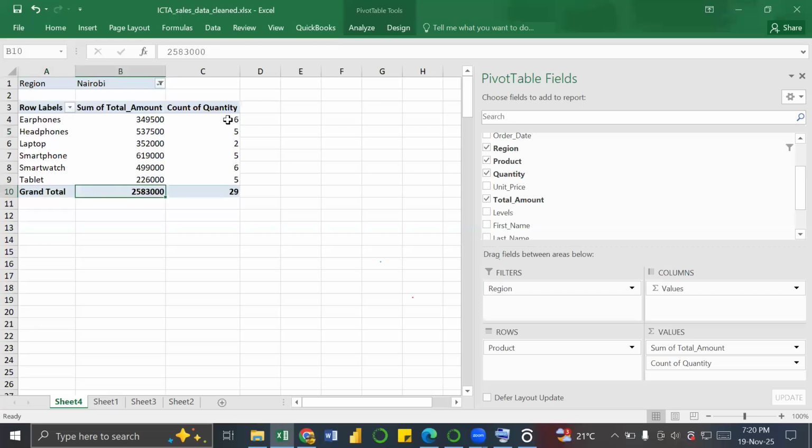Then okay, it's going to give you details for Nairobi. Thank you for that. Yes, so that is how you go about filtering. Okay, I hope that is clear. Yes, Aaron?